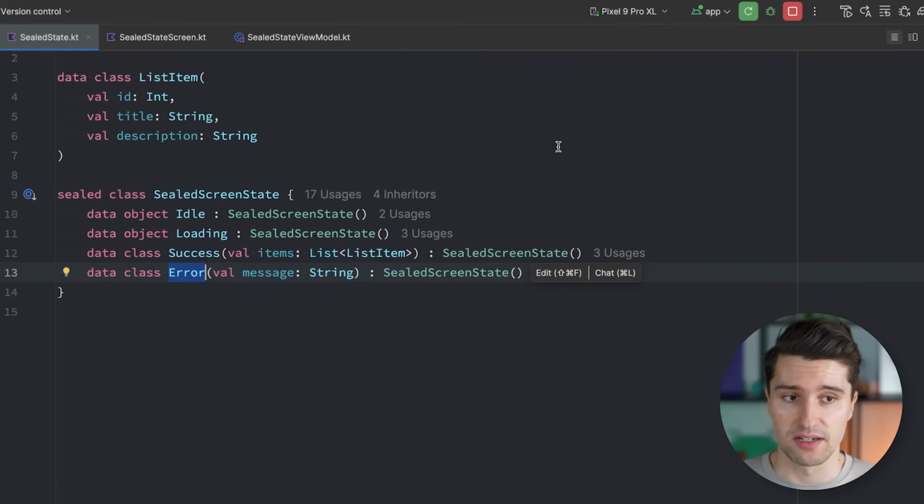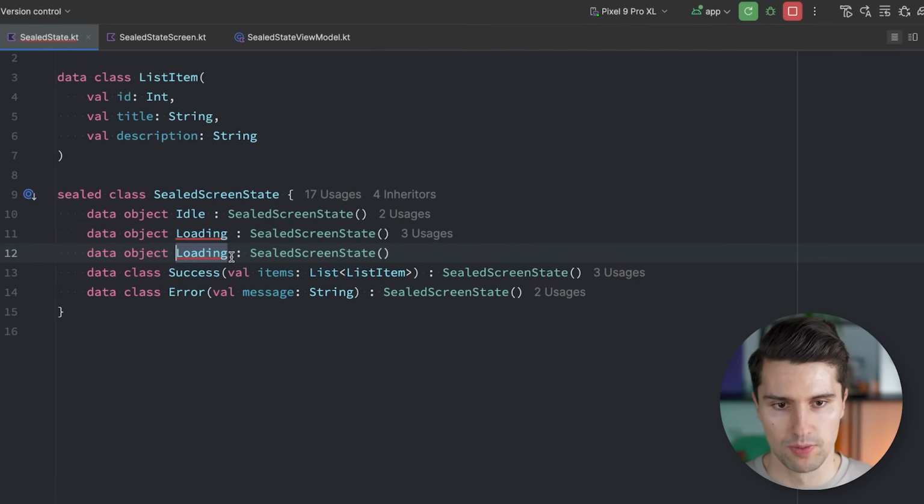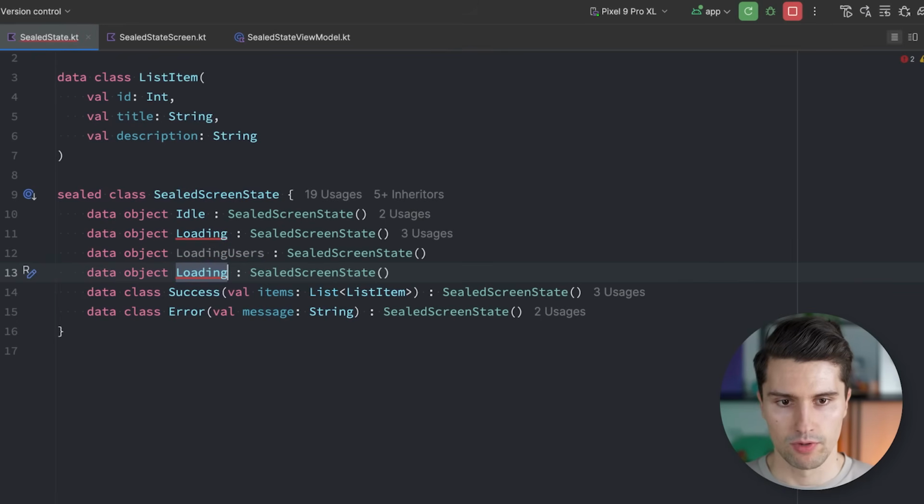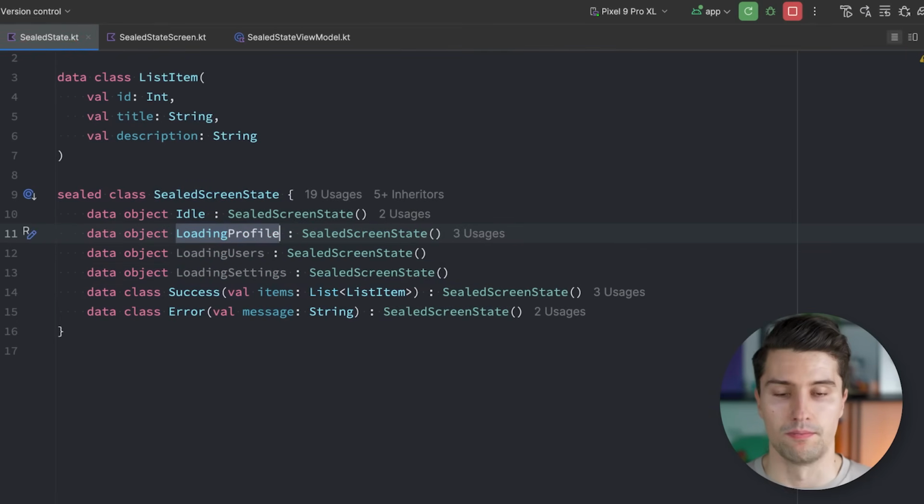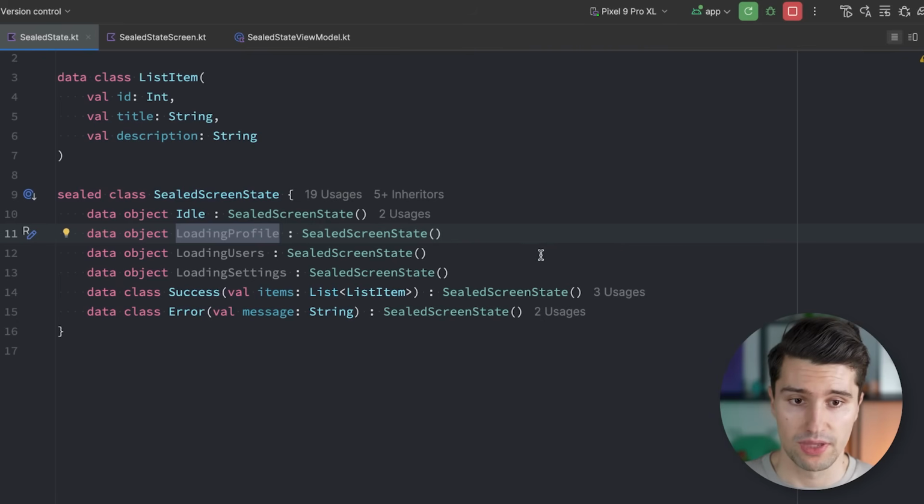You can load both settings, users, and the profile at the same time. So how do you do that? Well, you cannot simply duplicate this and say loading users, loading settings, and this here would be loading profile, because doing it like that would assume that you can either load the profile or the users or the settings, but not all of them together.